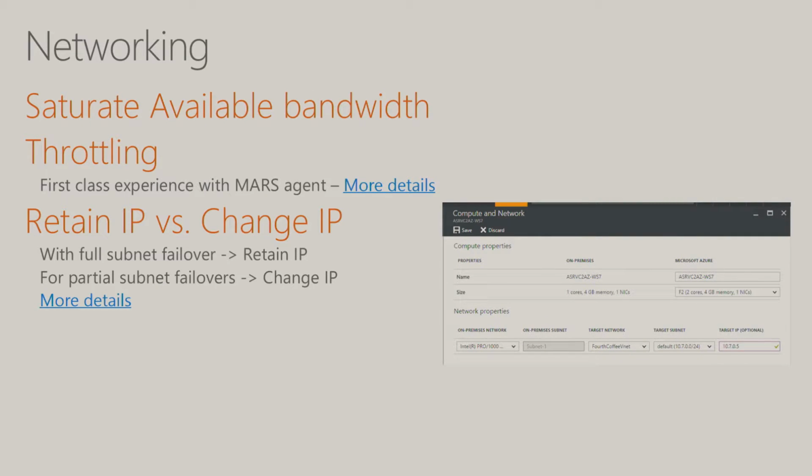One of the most interesting decisions you need to take with your DR to any target site is whether you want to retain the IP address on the secondary site or change the IP address on the secondary site. The good news is that ASR enables both scenarios. However, you need to make a trade-off. If you want the full subnet failover capability, you can retain your IP address. So if a customer says, I have these IP addresses coded in certain files, and if I change them, something bad can happen, we allow you to retain the IP. However, in that case, you have to ensure all the VMs in that subnet fail over together.